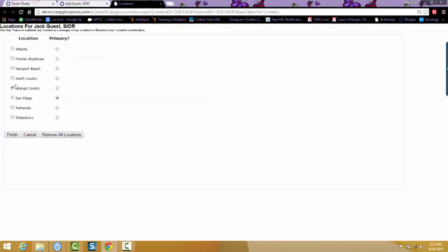Enter or check the box for any locations that this employee should have access to. Uncheck the primary that was selected and then reselect it just to confirm that that is the primary location for this contact record. Then click Finish.